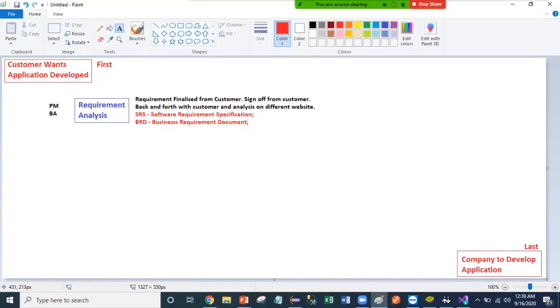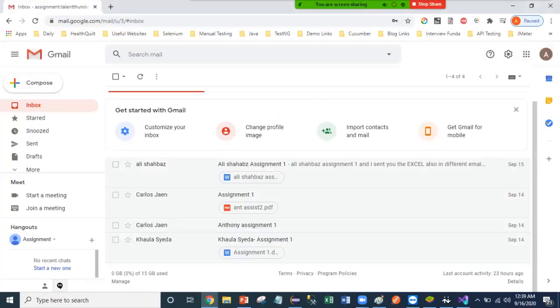Now suppose everything is fine and everything is done. We know what we need to develop, what we need to design, and what our customer wants. So everybody in the team is confident enough. Now the next step is coming: the designing, the UI part. Let me give you one example.